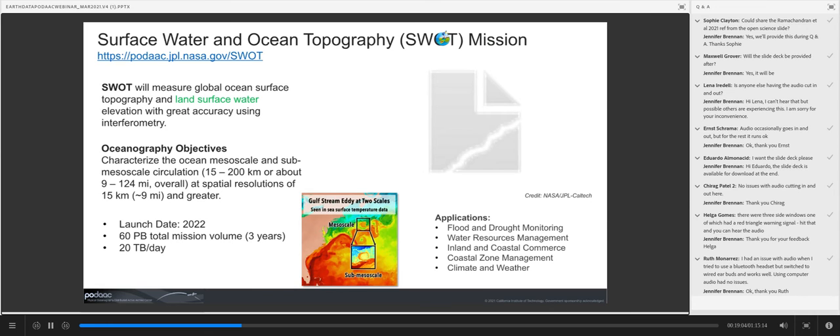The final one I wanted to introduce, I guess the animation doesn't appear, is the SWOT mission, the Surface Water and Ocean Topography mission. This is a very exciting new interferometric altimeter mission that will measure global ocean surface topography and land surface water elevation with really great accuracy and spatial resolution using interferometry. So it's a little different than the nadir altimeter that I described for the Sentinel. On the ocean side, it's going to be used to characterize both the meso and the sub-mesoscale circulation.